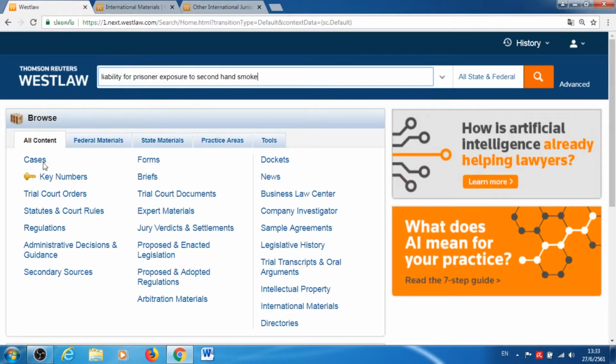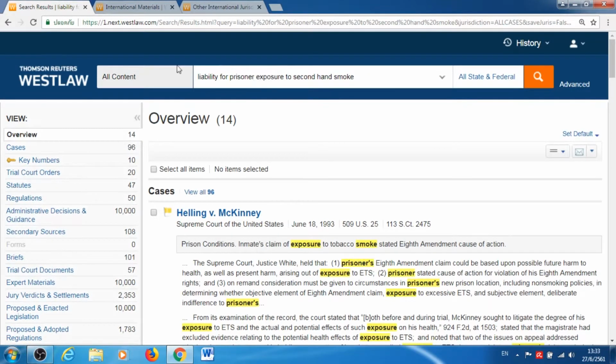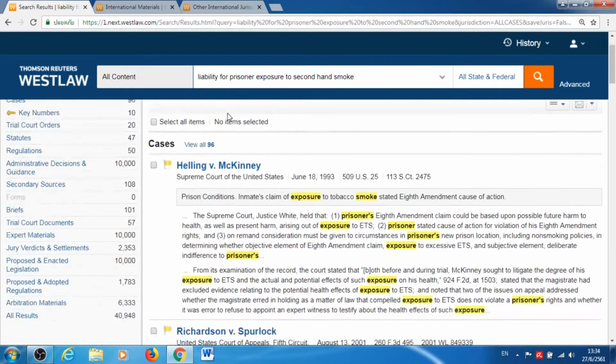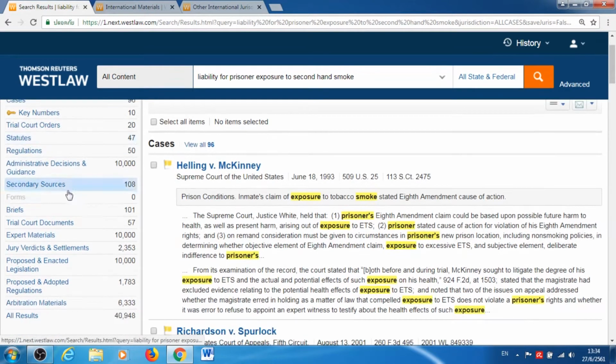And now it's going to do a search from cases all the way to arbitration materials. Now, like Westlaw Asia, on the left-hand side, you will have access to your filters. At the top here, you'll see an overview of 14 cases. Now, what these 14 cases are is like a natural language search. This is your best results. So coming from the cases to statutes to trial court documents, it will give you the best results that you need to know about your search right here.